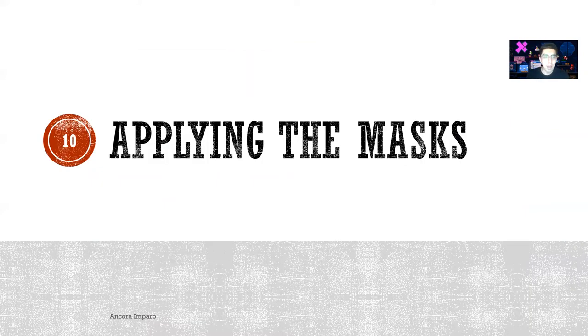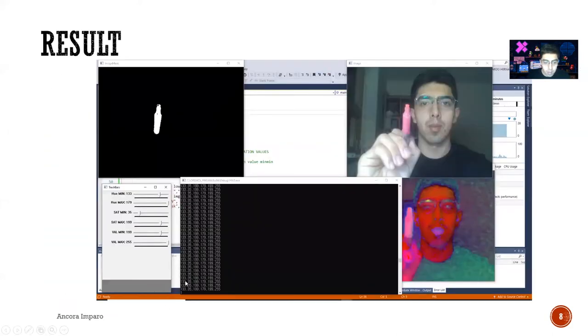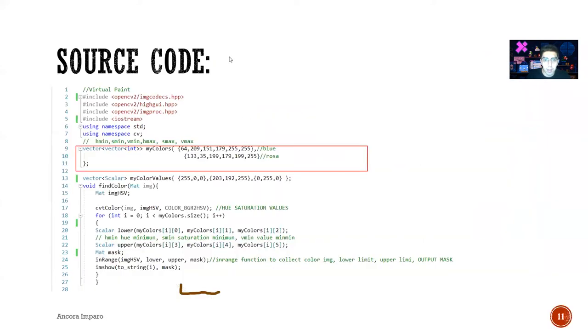Then applying the masks. As I mentioned before in the last video, we made a vector inside a vector, and we put the colors or the values from the HSV image that we get on the last program and put it inside this vector. So if we can see, these values are going to be the values that are inside this vector here.